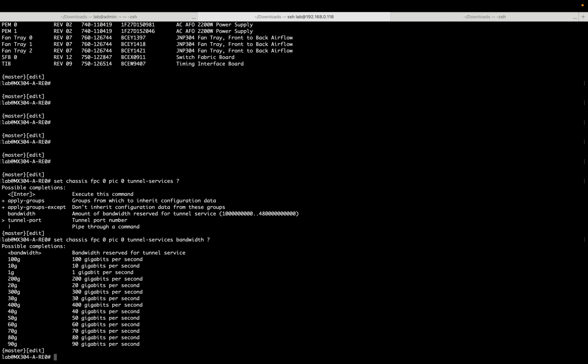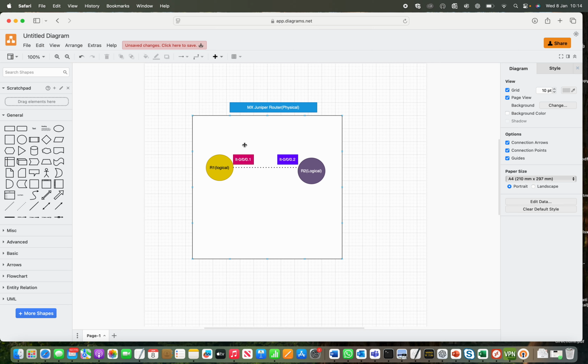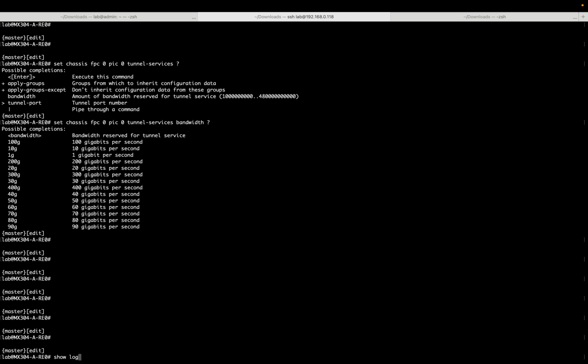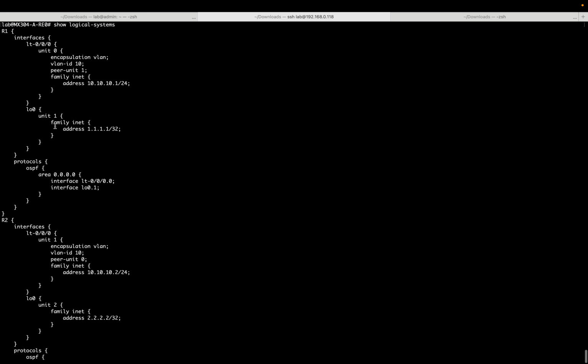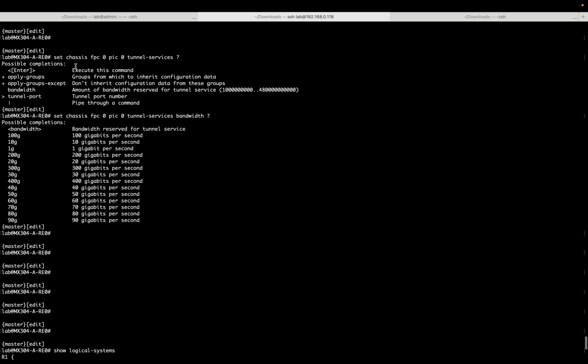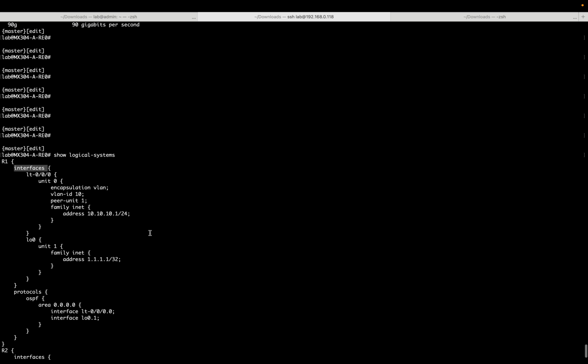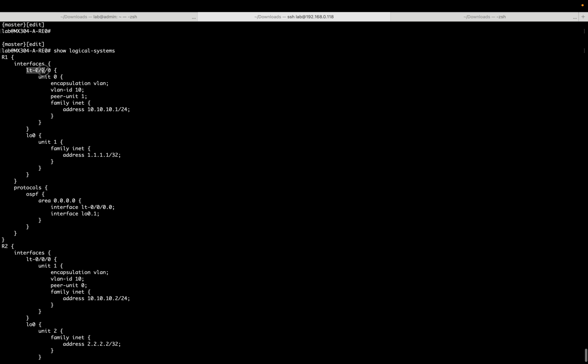Now, how do we configure logical routers? As we explained on the topology, within the physical router, the configuration is quite simple to create logical routers. So first I'll show you what I've set up in my lab here. The configuration is like under logical systems, you define the name of your logical router. You call the interface that is a part of the tunnel services. As you know, we've created tunnel services on FPC 0 PIC 0. So the tunnel service interface is called lt-0/0/0.